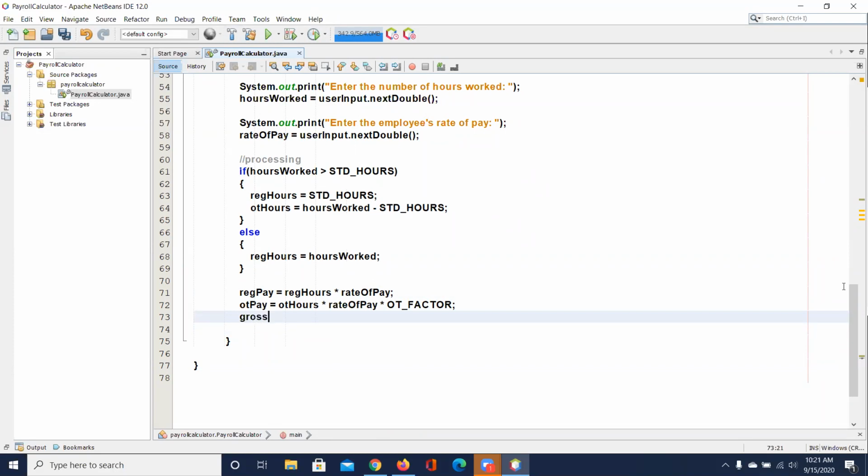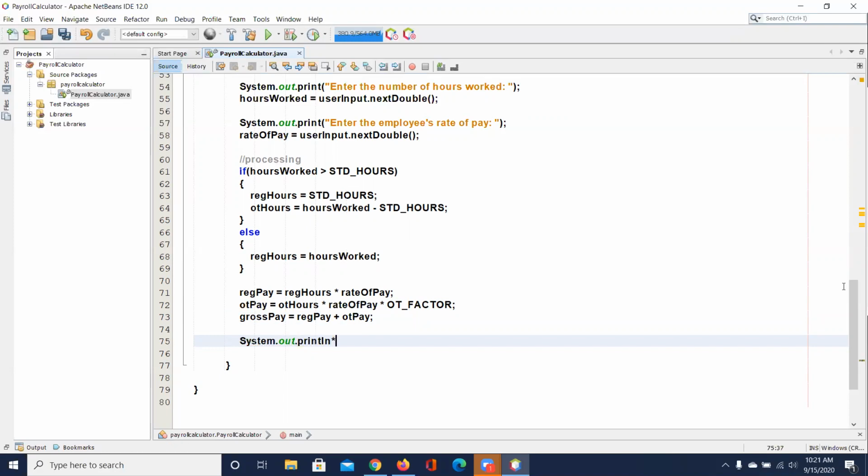So my gross pay should be equal to my regular pay plus my OT pay. And then we'll print this out, System.out.println, and then we'll put reg pay plus OT pay plus gross pay. And we'll see if it comes out right.